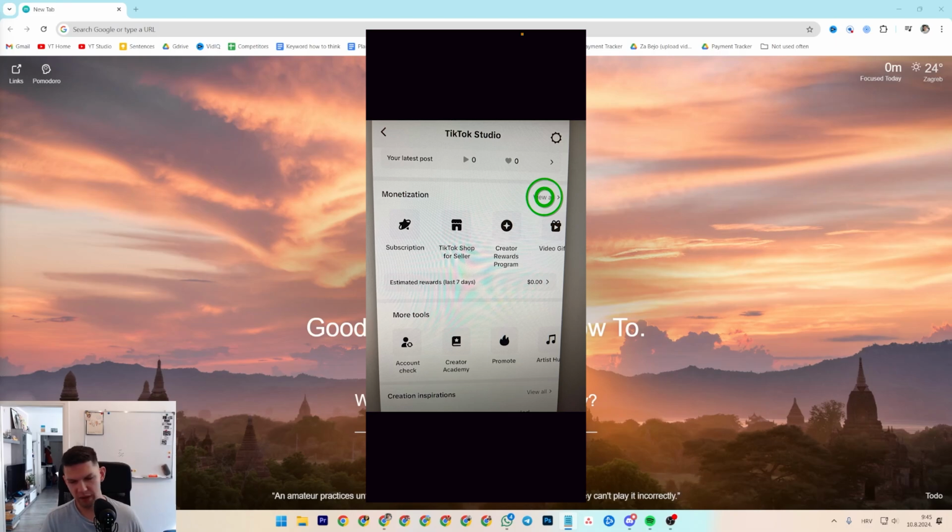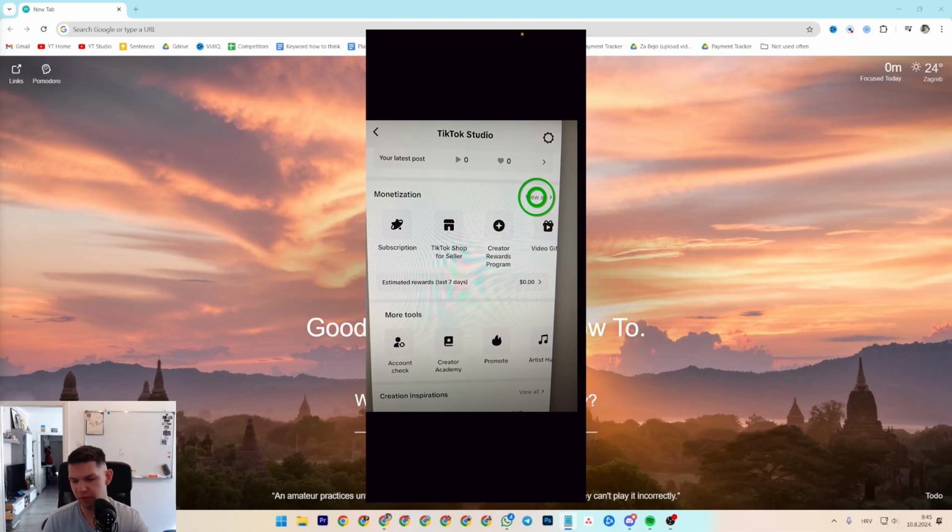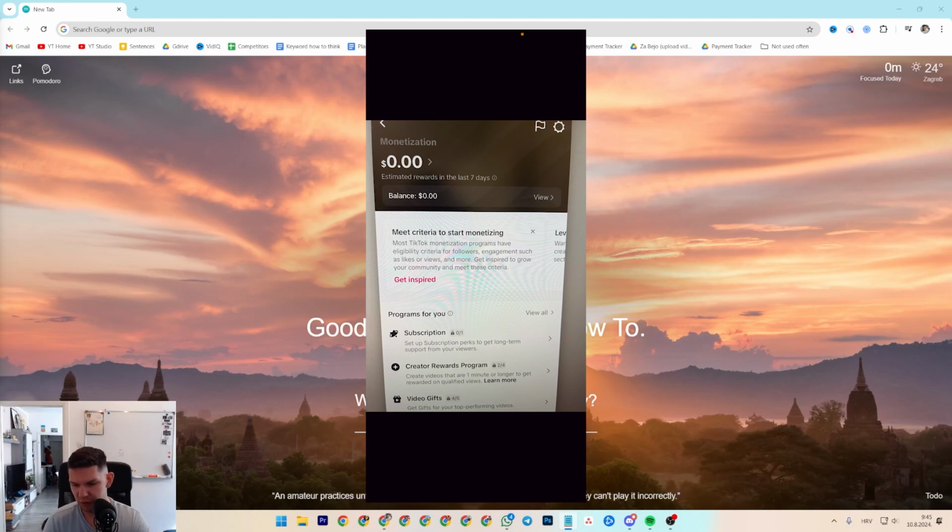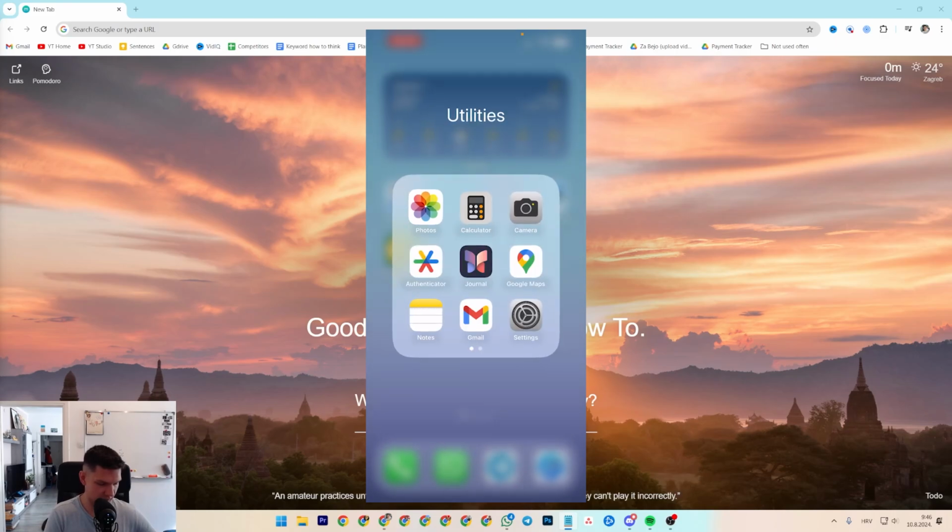And if you go back and go under monetization and you tap on view all, you are going to see your current balance. As you can see, I have at the moment $0, but here you will see everything you need, how much money you made from commissions and etc.